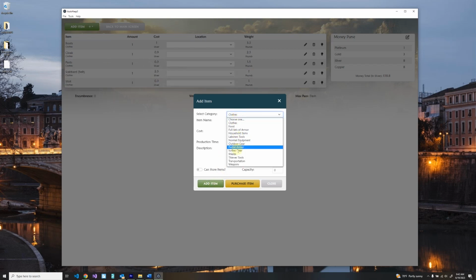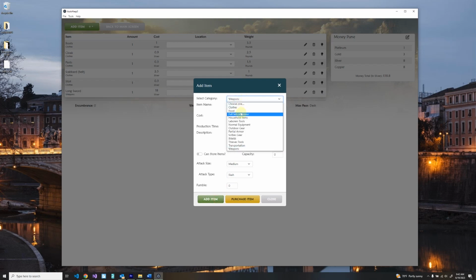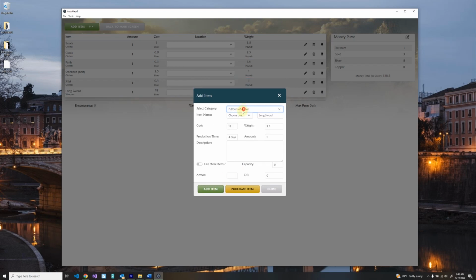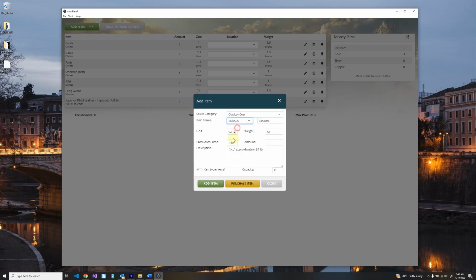Let's then add our character's weapon, which is a longsword, and our character's armor, which is superior rigid leather. Let's add one more item, a backpack. Before we add this item, though, we can toggle the Can Store Items and then add 20 pounds to the item's capacity field, as described in the description field.